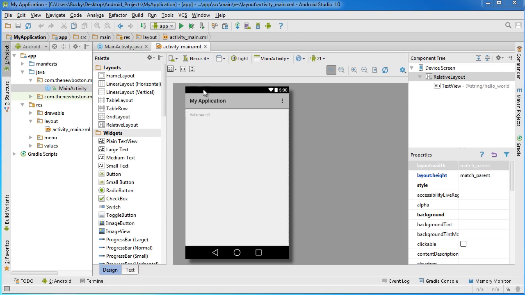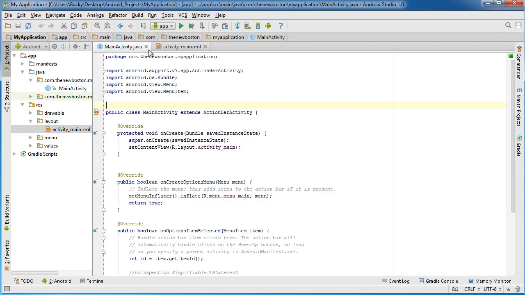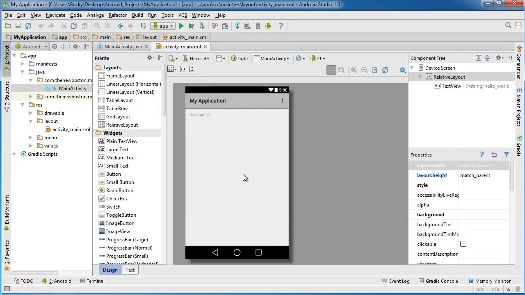So make sure that you have these files open. They should already be open because they probably open by default whenever you create your project, but if you accidentally close them, make sure you have this activity_main.xml open, and that's of course app, res, layout, activity_main, and this one right here, MainActivity.java. And that's of course app, java, your com.thenewboston.myapp, or whatever you named your package, and this file right here.